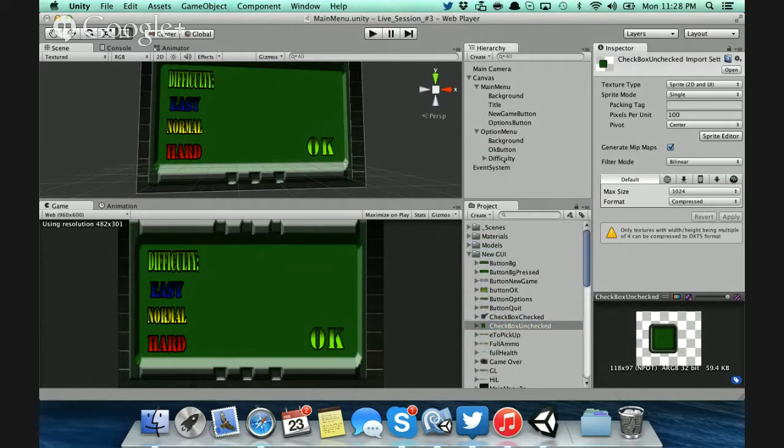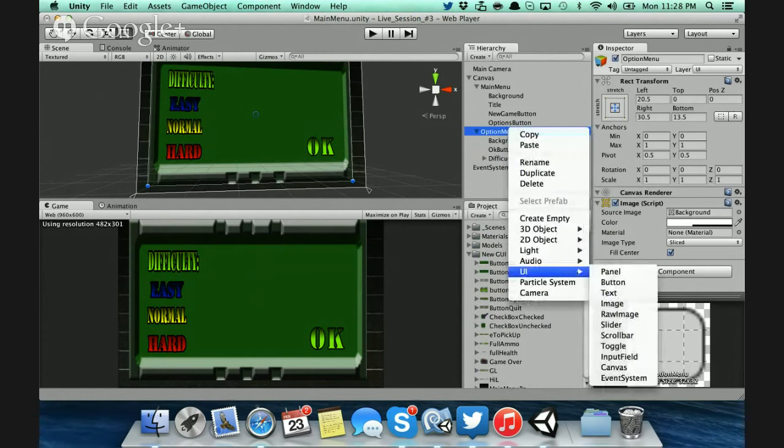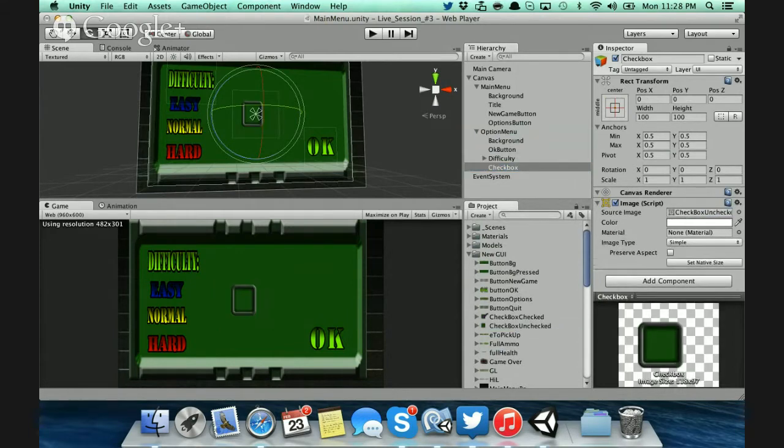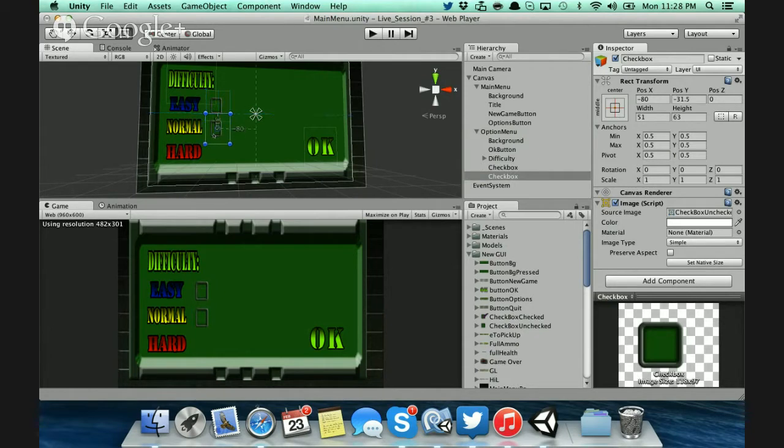We're going to go ahead and say options menu. We're going to have UI here. We're going to say it's going to be checkbox. All right, we got checkbox unchecked. All right, I'm going to go ahead and place one next to each. All right, we've got an easy. We have a hard. And yeah, so we got easy, normal, and hard.